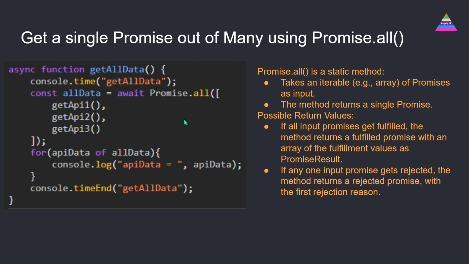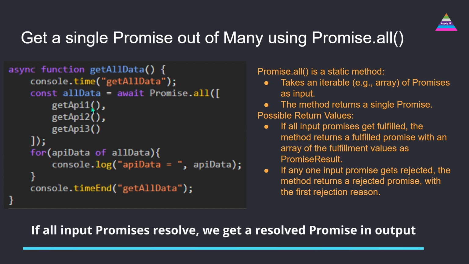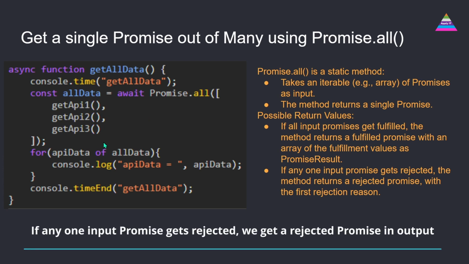Now let's understand the possible return values of Promise.all. This Promise.all method returns a single promise. So there are two situations. If all the promises get fulfilled, then the method will return a fulfilled promise with an array of fulfillment values as the promise result. Whereas if any one input promise gets rejected, the method will return a rejected promise with the first rejection reason.